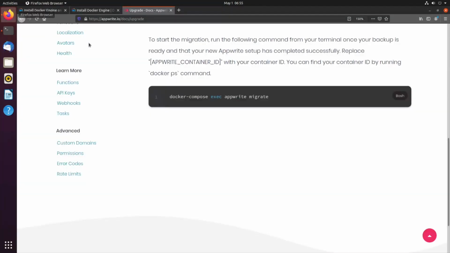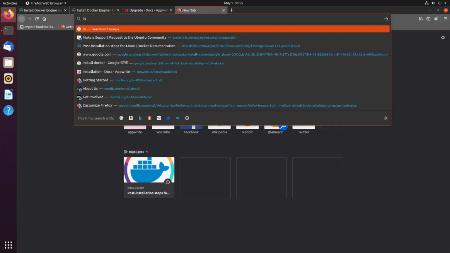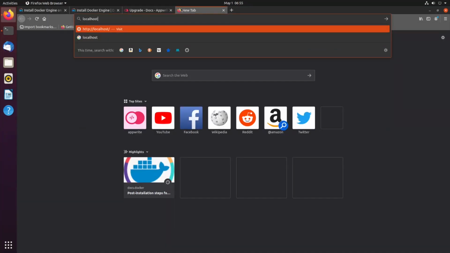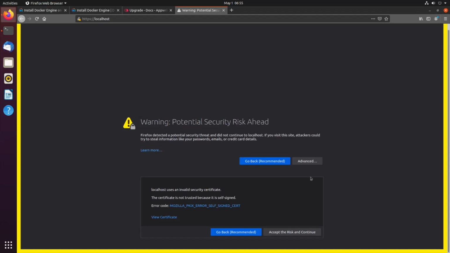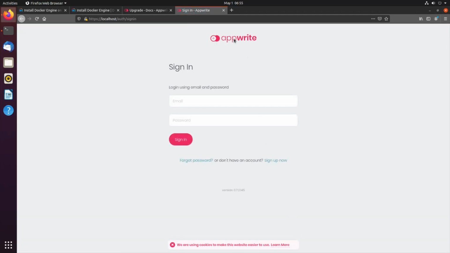Now we can access our Appwrite installation from localhost. First, as this is a local machine with a self-signed certificate, we are getting this error, so we can quickly go to advanced and accept the risk and continue. However, if you are on a production machine and you have set up a proper domain, you should have a valid certificate that Appwrite generates using Let's Encrypt. So this is the Appwrite installation.